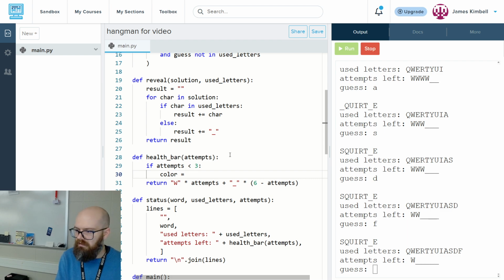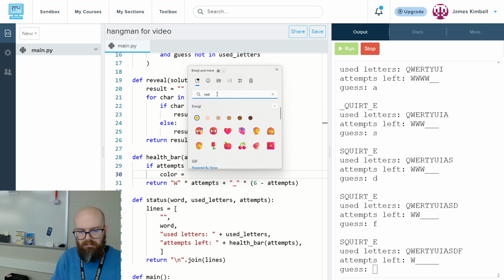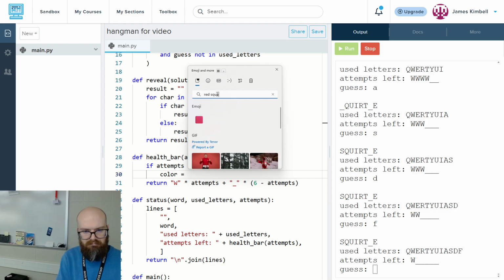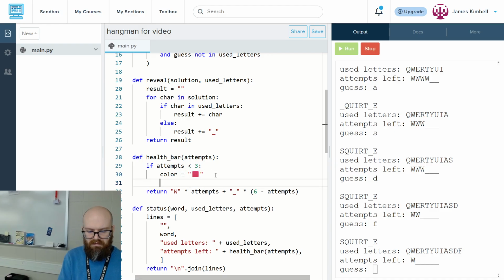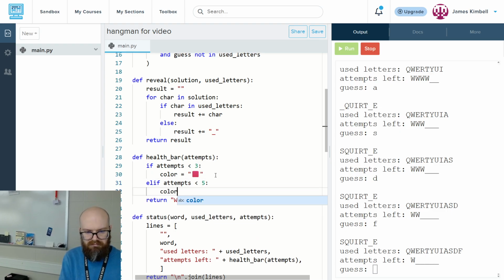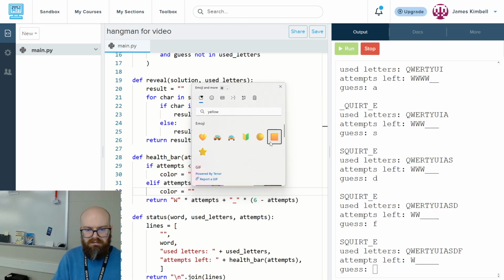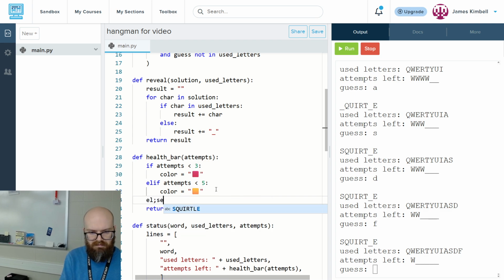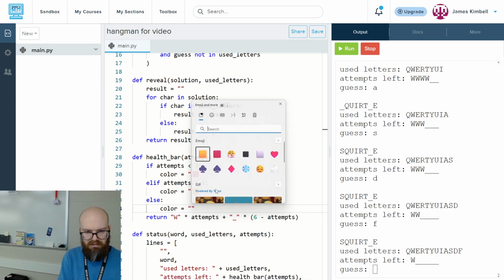And if you're on Windows, you can hit Windows key semicolon to get a little emoji keyboard. I don't remember what it is on Chromebook, but we can look it up. It's going to be this little guy, and put it in quotes. Elif attempts is less than 5, yellow, this guy. Else is normal, is like the green.